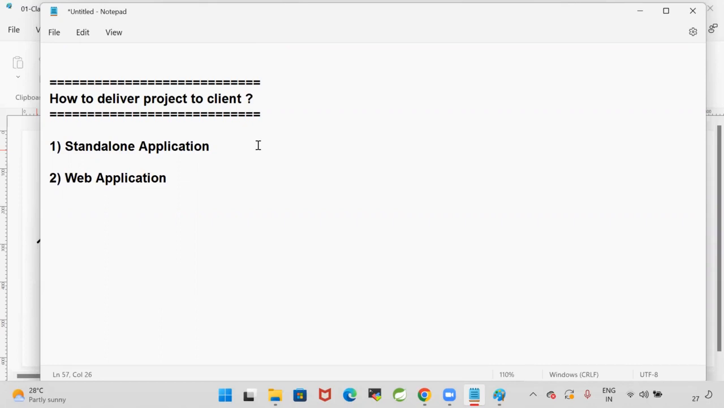What about Gmail? Are we downloading Gmail? Are we installing Gmail? What are we doing? We just go to the browser, www.gmail.com. Gmail is a web application. Multiple users can access that application at a time. That is a web application.